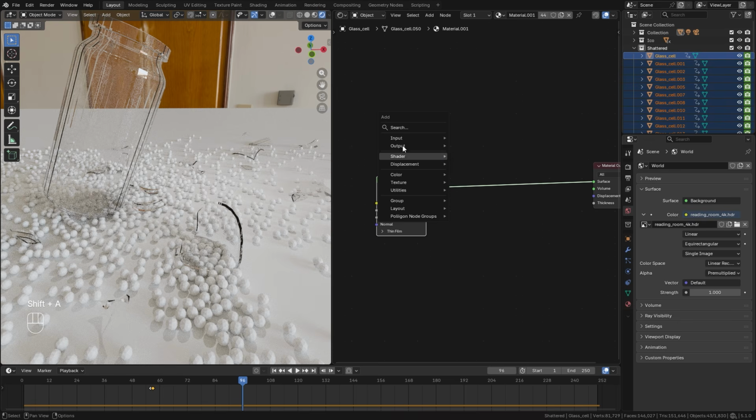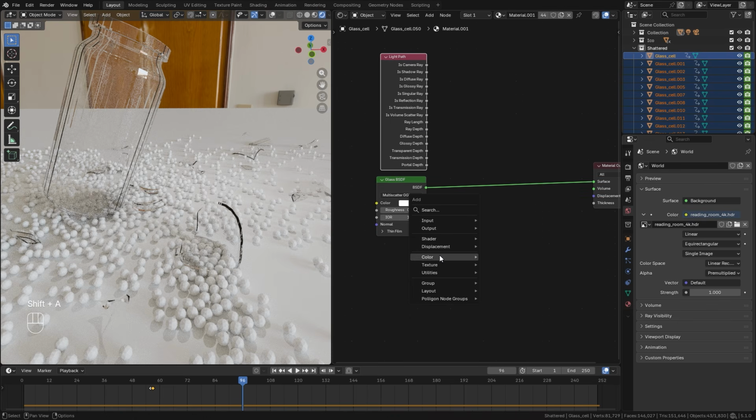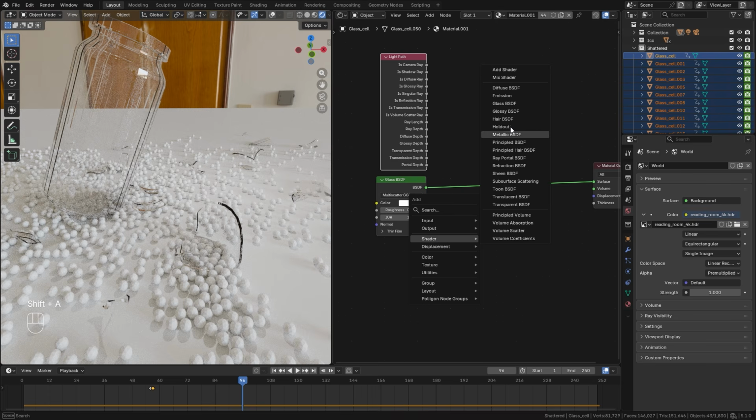And to do this, we can add in an input and then use a light path node. Then we need a mix shader, so we'll add in a mix shader.